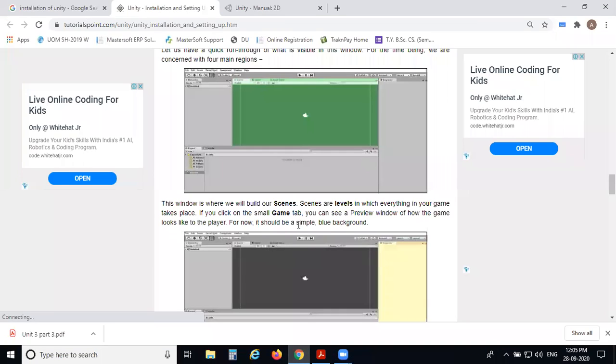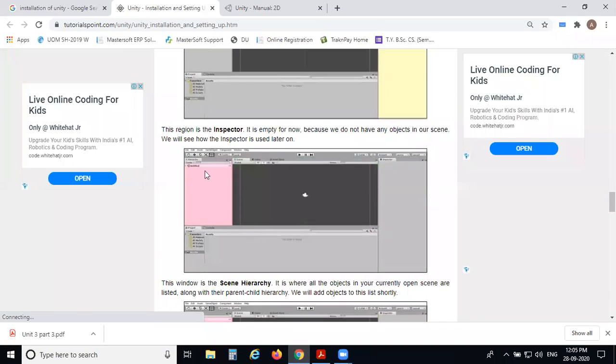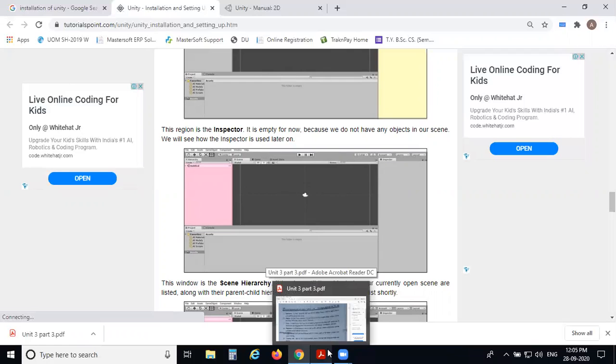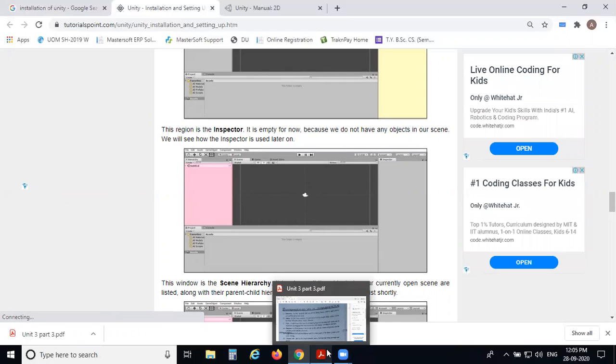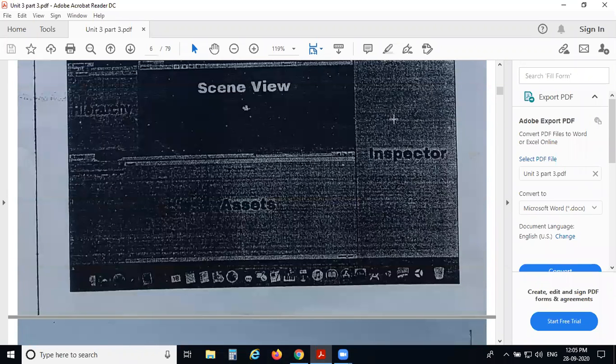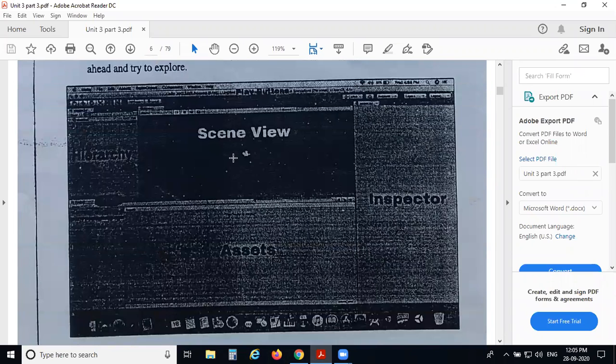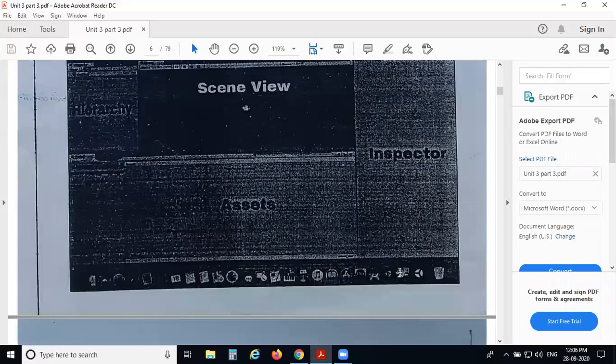The next main part is the inspector. It is empty for now because we do not have any objects in our scene. When we add any object into your game, then the inspector tab of the Unity 2D application appears. Suppose you add a running boy image on the scene view, then the information and calculations of that object come in the inspector tab.